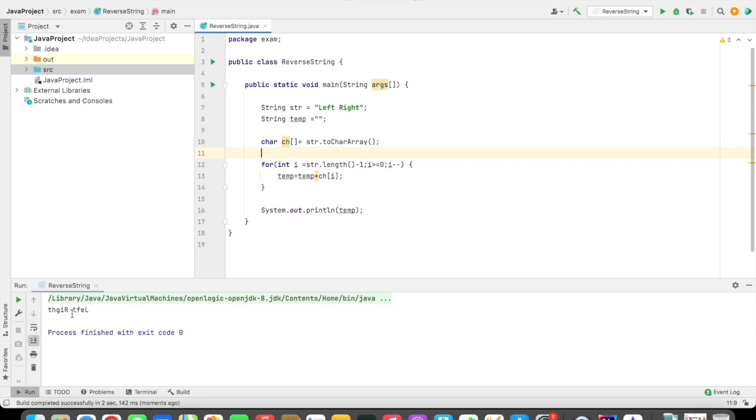THGIR space, TFEL. Okay, so how it's worked?